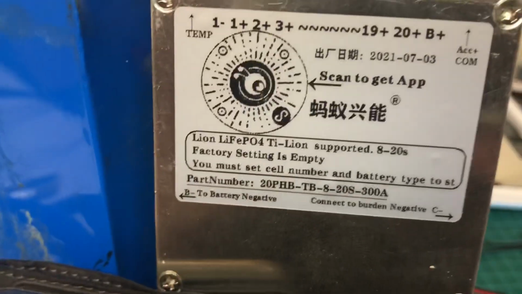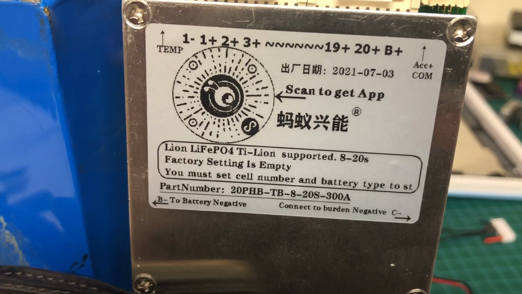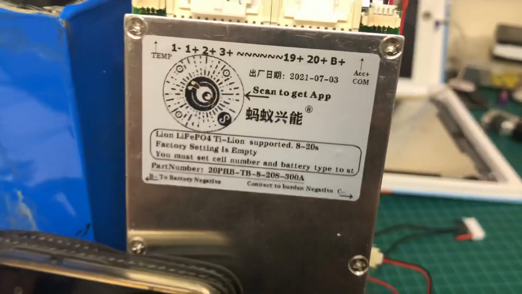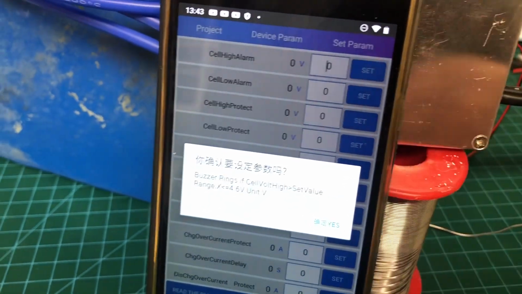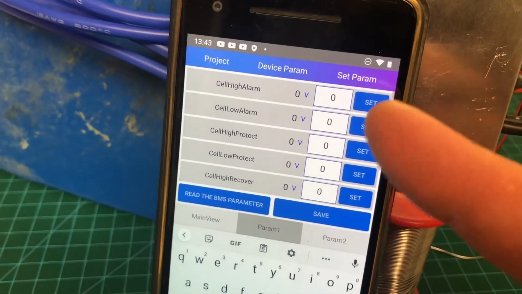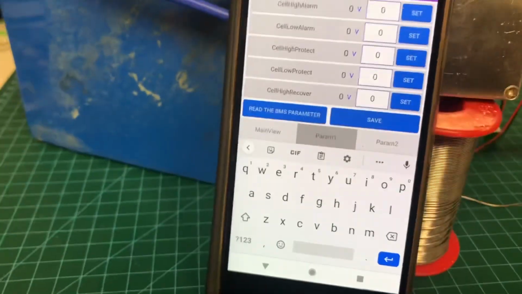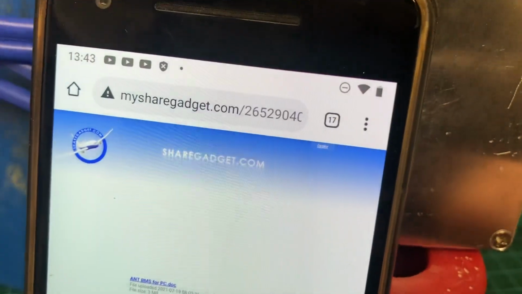So, Mr. AntBMS has brought out a brand new style 2021 BMS. Now, this thing doesn't work on the old software. So if you've got this old software and you try and set the parameters, you get an error message like this. You click yes and it still doesn't do it. It does not set the parameters. So you've got to download some new software from that website.